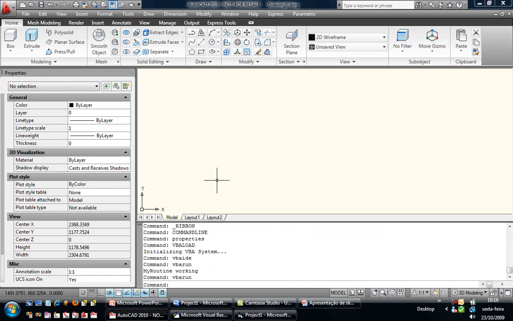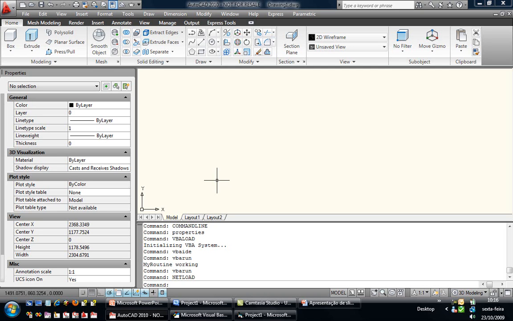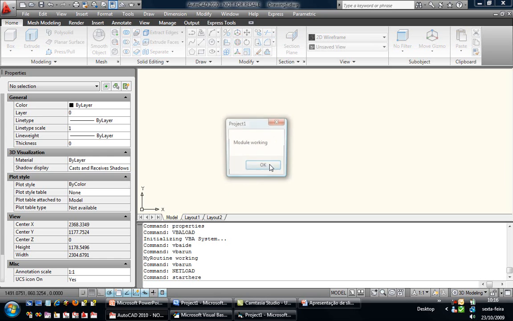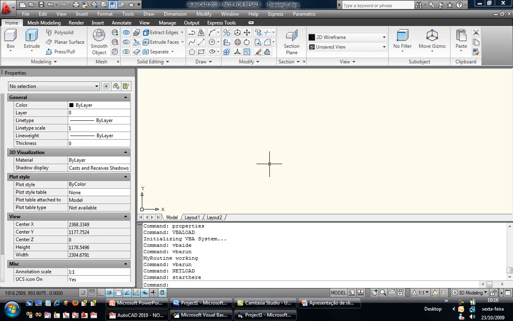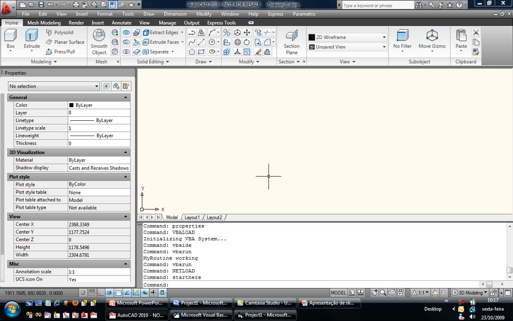and go to AutoCAD. NETLOAD. Let's just type the name here. We have two defined commands. First is Start here, which shows a message, initializing, shows our module working, but will not show the class terminating. Why is that? Because .NET has a garbage collector mechanism. This mechanism cannot define in a deterministic way when the class will be terminated. So we cannot guarantee that the terminate method is called at a specific time. So we wait some time and then it was called. This is different from VBA.